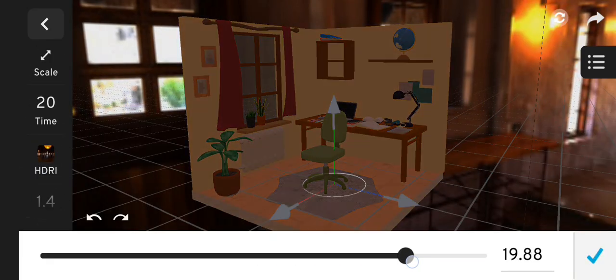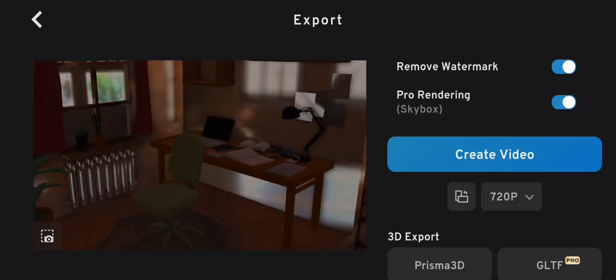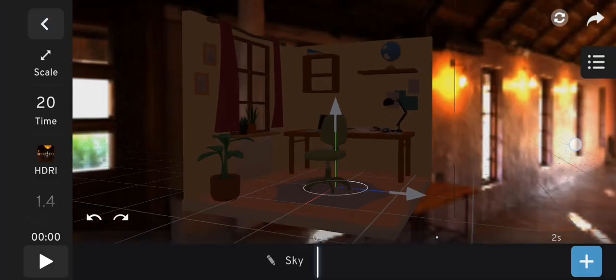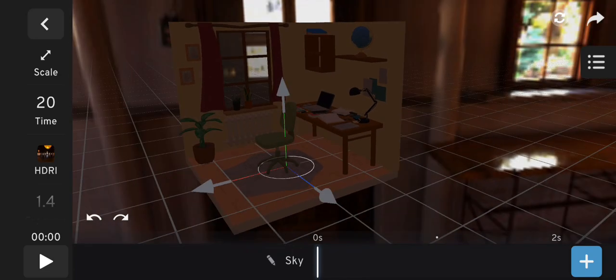You can even adjust the exposure or change the time of day. The only thing missing right now is full object-to-object reflections, like mirrors. But this is still a huge step forward.